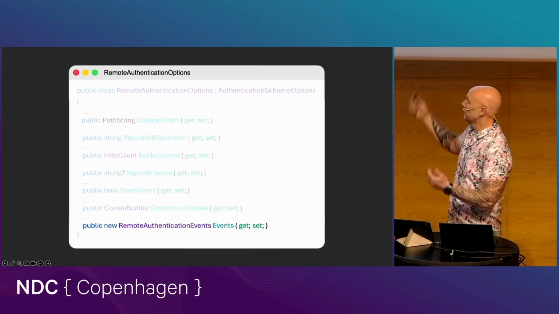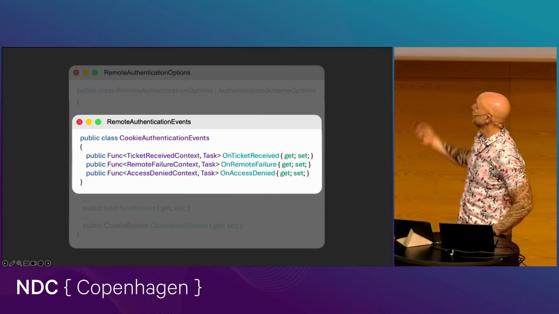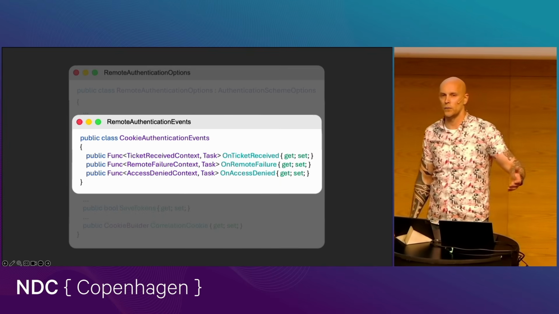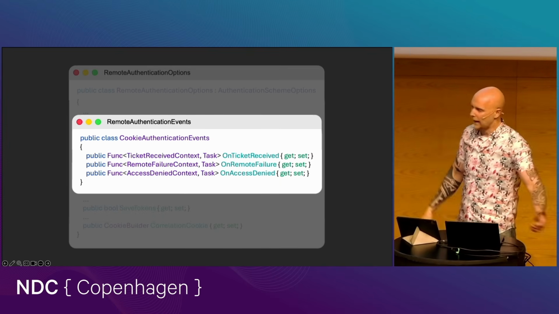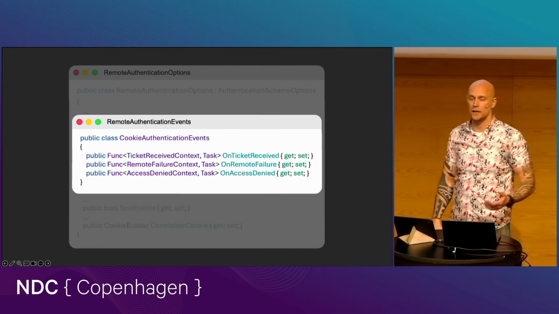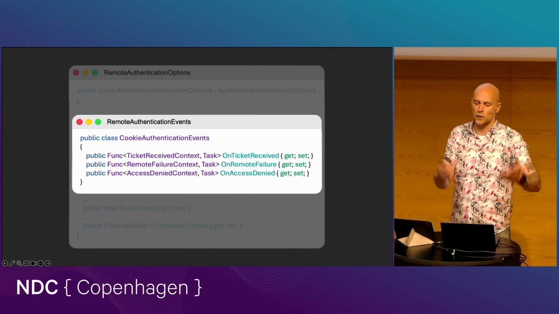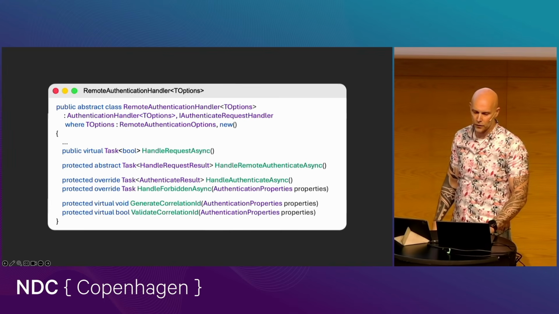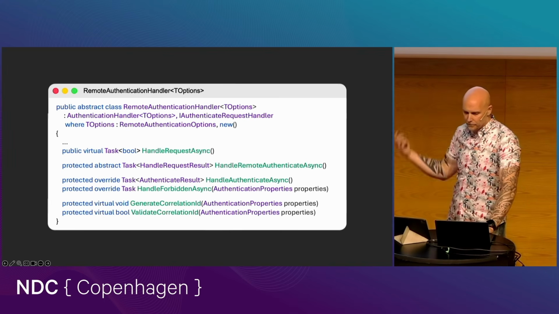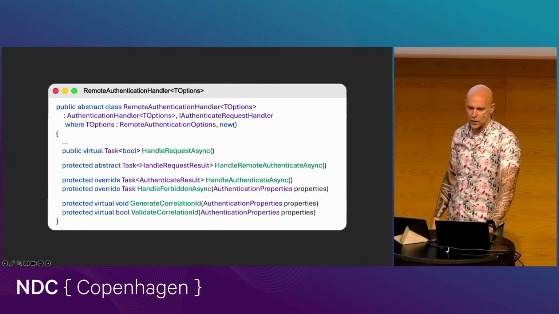And then some custom events for this. For remote things, there are events like, hey, we got a ticket, basically a user has signed in, or hey, something failed remotely, or something happened with access denied, which you might want to plug into. So those are the things. And like you see here, there's not a whole lot. It looks pretty much like it did before.